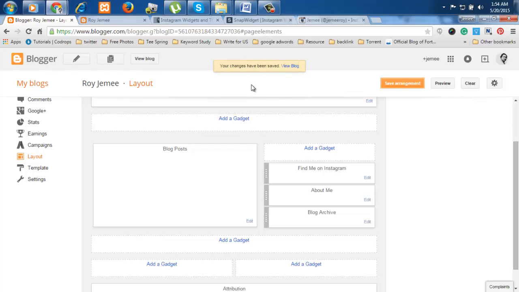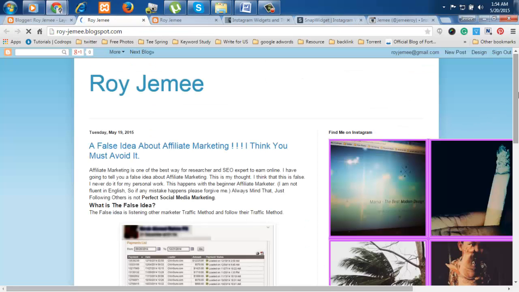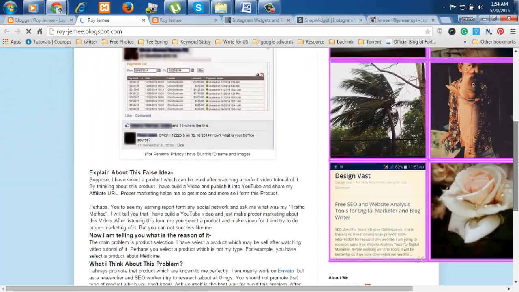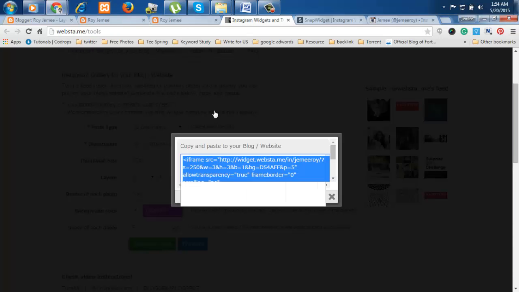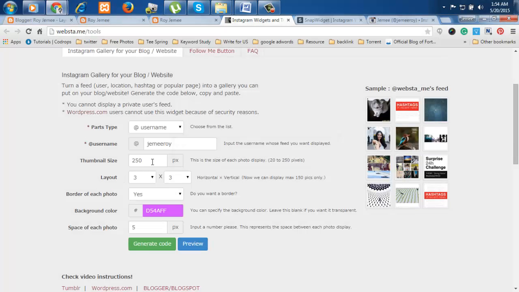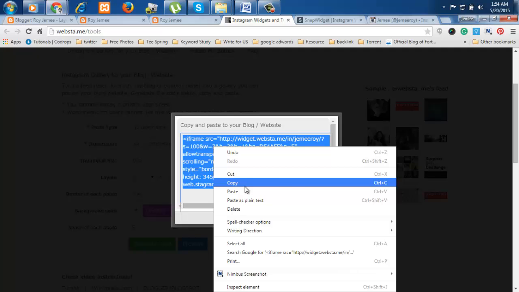Okay, find me on Instagram. Oh, it's too big. Now we can optimize it. Okay, go here. 250 is so big. I am going to set this to 100 pixels and then generate code.